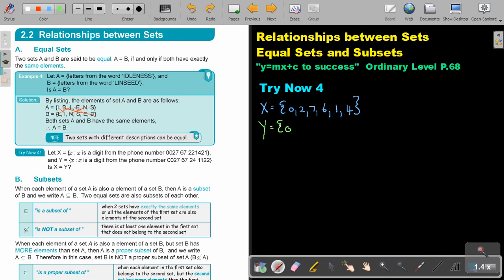It's again 0, and then it's 2, and then it's 7, and then it's 6, and then 2 is already there, 4 is going to be there, 1 is going to be there, and 2 is already there. That last comma must not be there. So if I look at this, it's 0, 2, 7, 6, 1, and 4. Exactly the same. So therefore, set x is equal to set y.